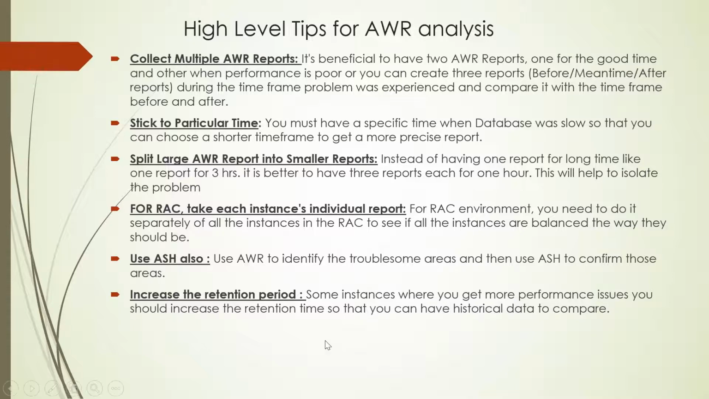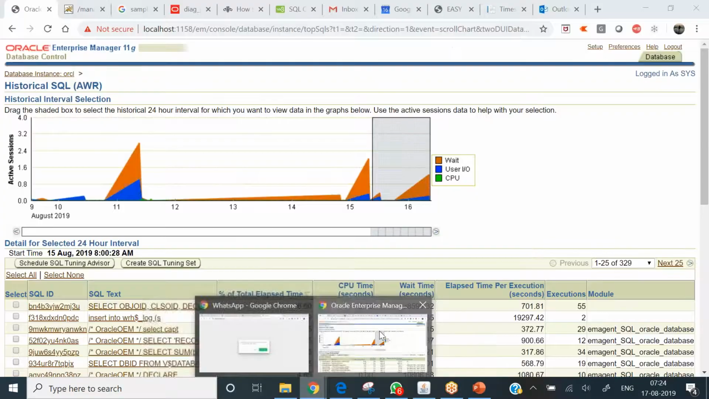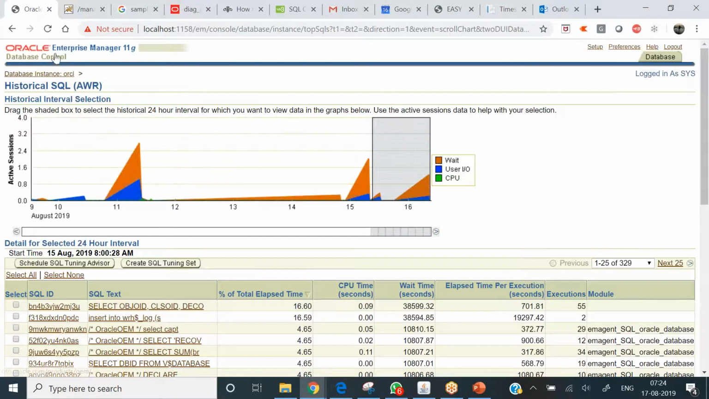So let me just quickly show you before we go. Let me show you how you configure this kind of thing. Now you can see on the screen, this is Oracle Enterprise Manager. I have installed Oracle Database on my laptop and configured one simple instance, for which we are using a simple microservices application to generate a load.